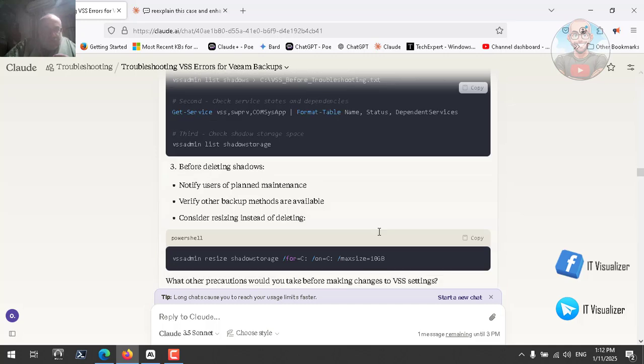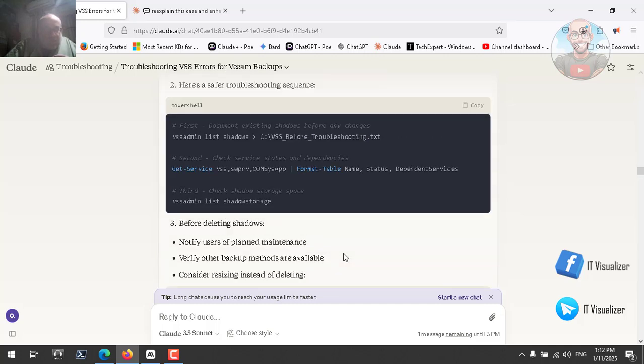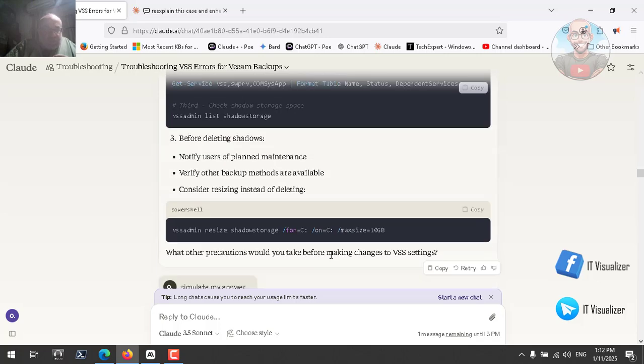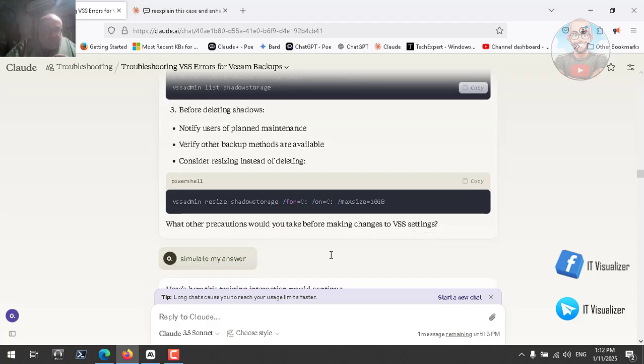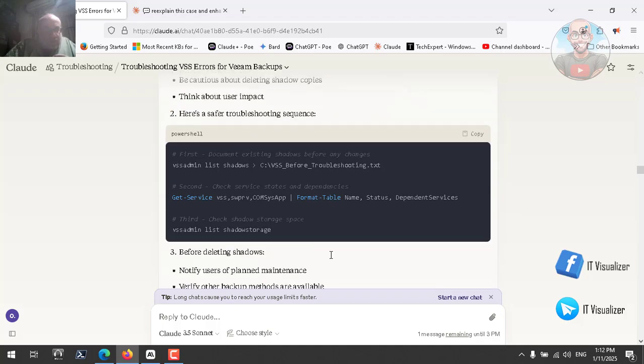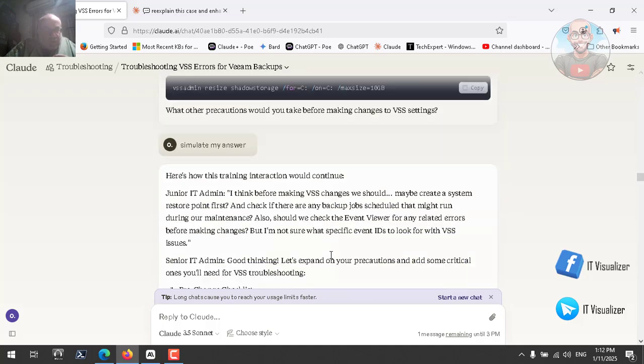So again, why is he resizing? Okay, this is a volume shadow copy provider problem. Why is he resizing? Maybe he is suspecting it's a problem with the storage. Anyway, let's continue with the scenario again.